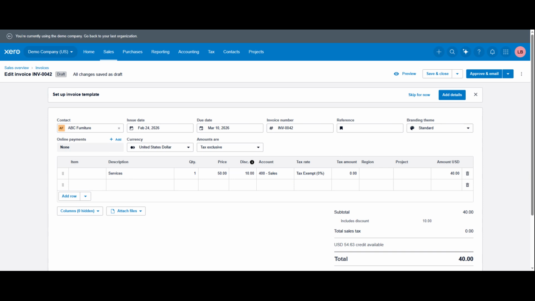If you want to apply different discounts to different line items, you can enter separate percentages for each one. For example, you might give 5% off one service and 15% off another. Each line item discount is calculated individually, and the invoice subtotal and total will automatically update at the bottom.